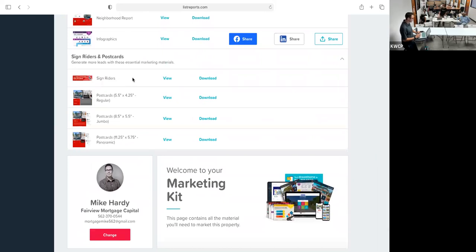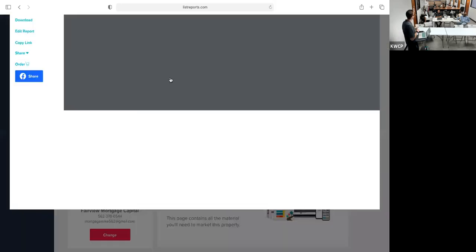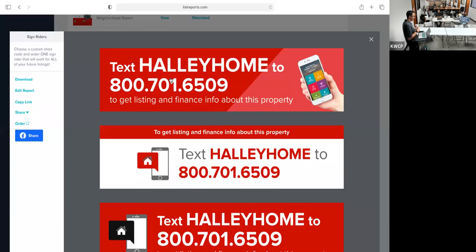Now, when you pair with a loan officer, like you guys did today, you should be eligible for a free sign rider. And so if you click the view button on that, I would recommend that before you order that sign rider, you change that text to lead code. That way it's on brand for whatever you're looking to do on all of your marketing pieces. Make sense? Great.